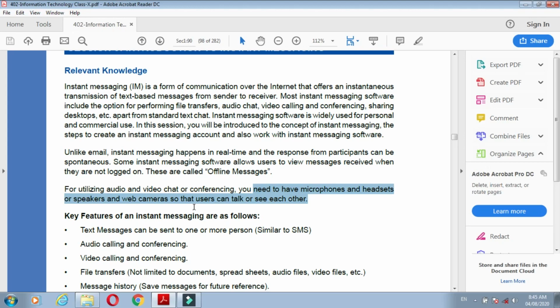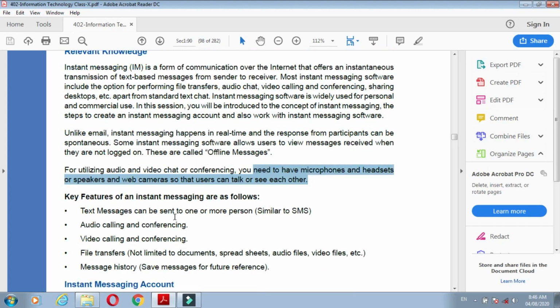Now, what are the key features of instant messaging, its advantages? There are 5 advantages. Which are these? First, a text message can be sent to one or more persons. The text we type on any device, mobile, smartphone, laptop, anything, we can send the same message to a number of persons at the same time, instantaneously. This is the first advantage.